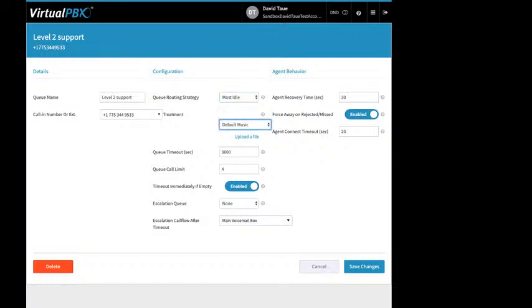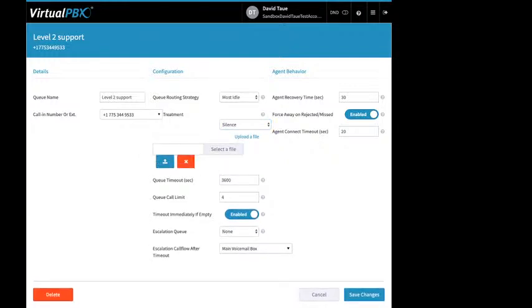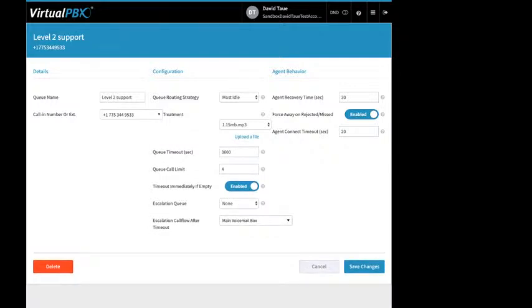All right, hold treatment. You can upload a music file: .wav, .mp3, recorded in mono. With ACD Queues Pro, you have more hold treatment options than just uploading a music file. You can have things like announce the position in line, announce their expected wait time. You can have multiple music files play.